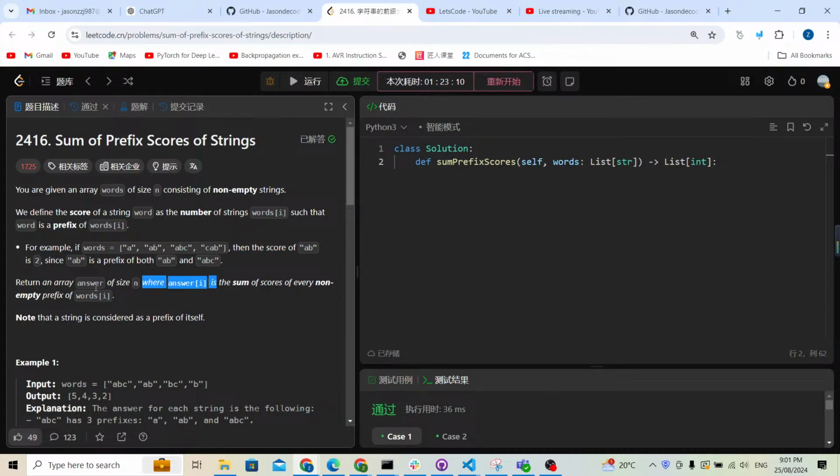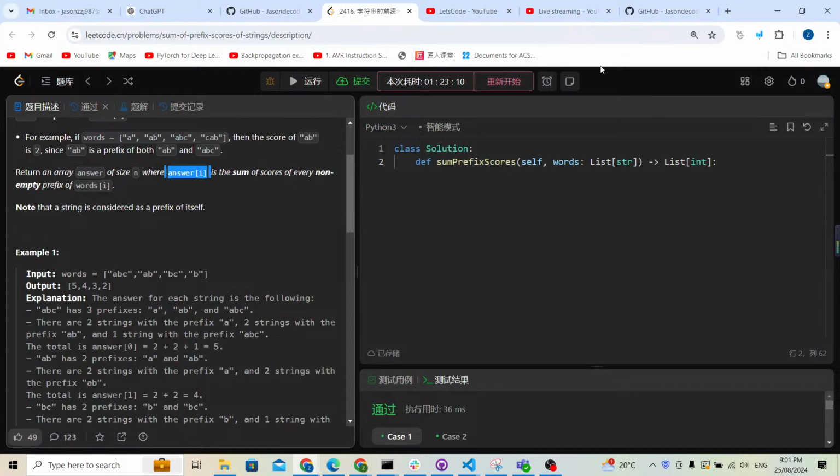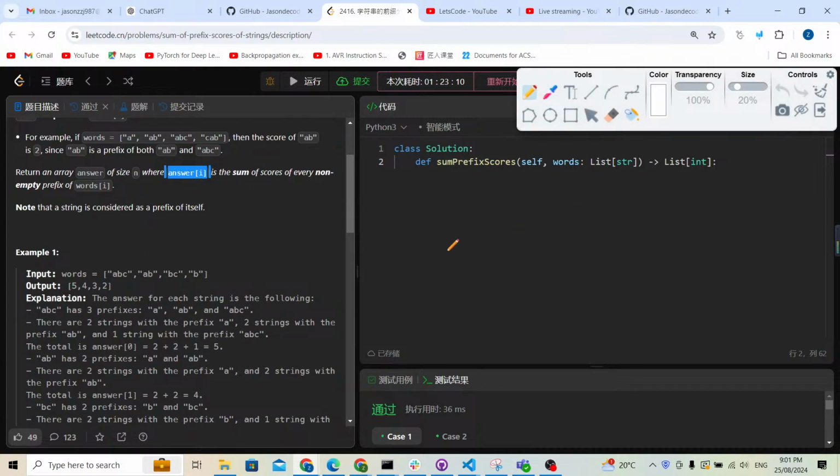So we have to understand this one. What's going to be its answer? The answer I is the sum of scores of every non-empty prefix of word I. Let's use an example. We have ABC. What's going to be the score of ABC? It is the sum of scores of all its prefixes. The prefixes of ABC are A, AB, and ABC.